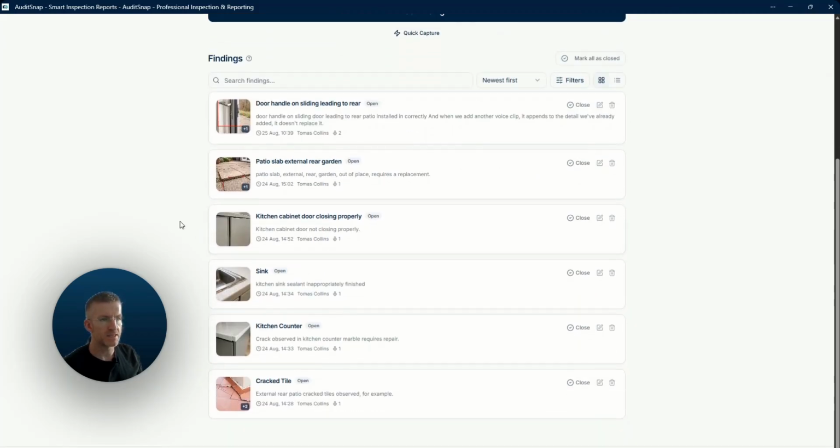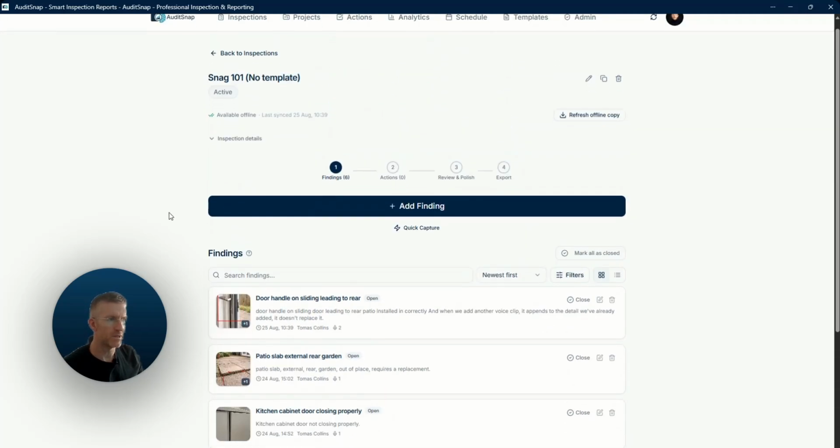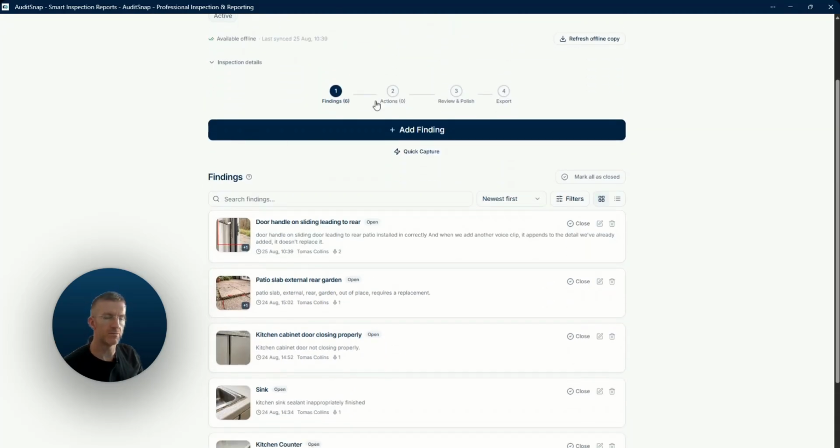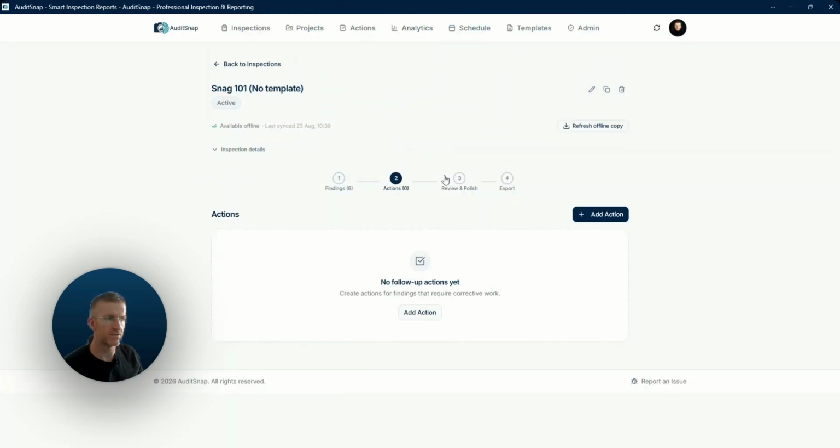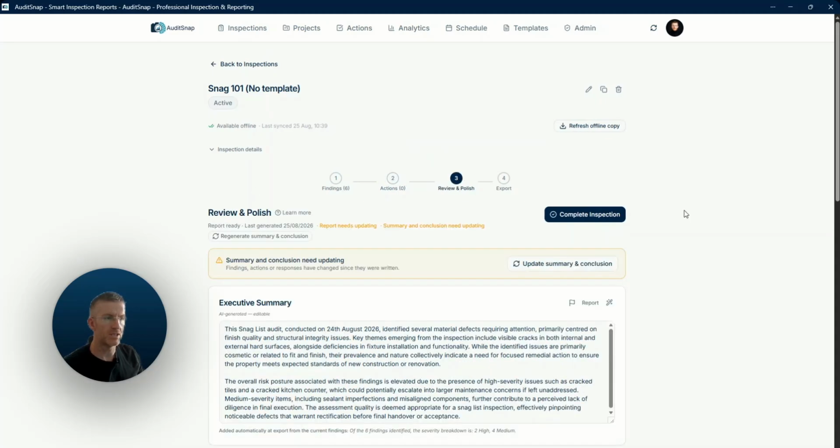So in here now we've got 6 findings. We've got one on an external patio, we've got another one on an external patio, we've got 3 in the kitchen it looks like, and we've got 1 in the living room. So let's go and see how our report looks. We've got 0 actions, which is fine. We've got review and polish here, which is where we put the final tweaks to our report.